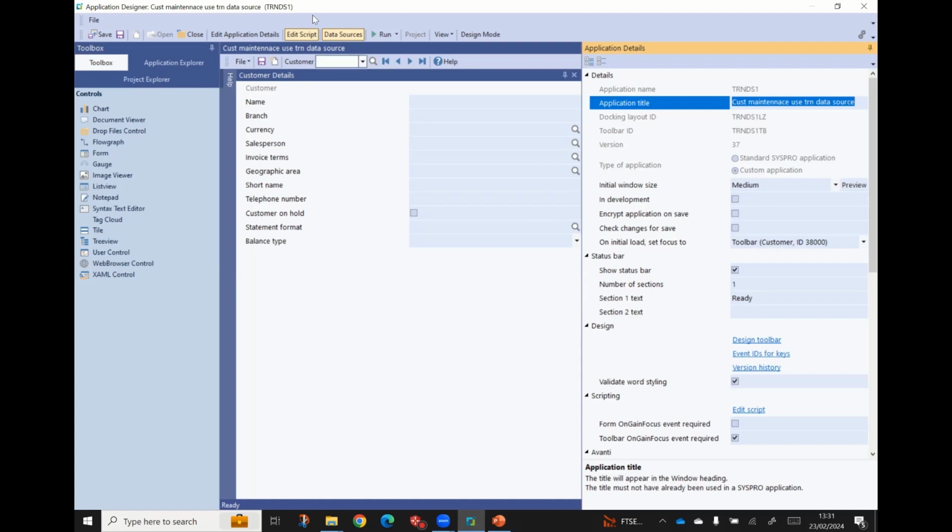So when it loads, we'll find the cursor lurking in here. I've also enabled the status bar. This is the bar at the bottom of the screen, and I've said yes, I want it enabled, only want one section, and when it starts up, it'll just have the fixed text in it saying ready, and we'll see a little bit of VBScript how we can change that as we're going along.